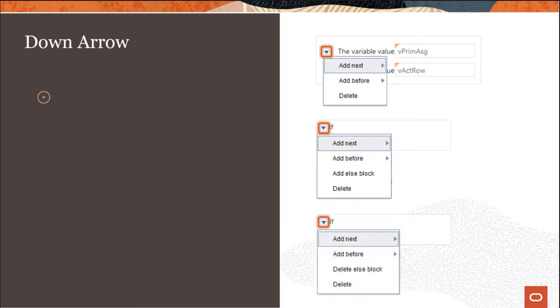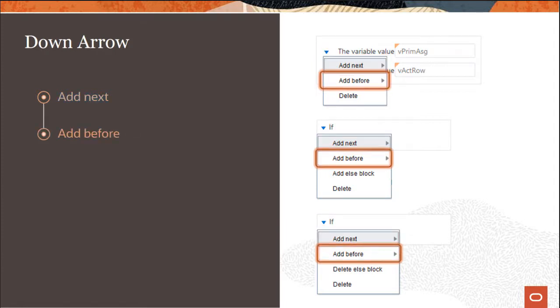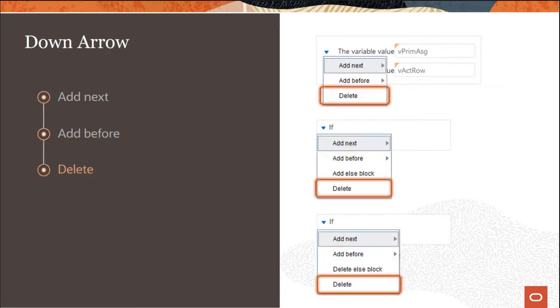When you click the leftmost indented down arrow, you can see these menu options. Add next. If there's a possible path for the rule logic to proceed, it won't be displayed after guaranteed execution of an add error statement, for example. Add before, except for the first line of the rule logic. Delete, except for the only line remaining in the rule logic.